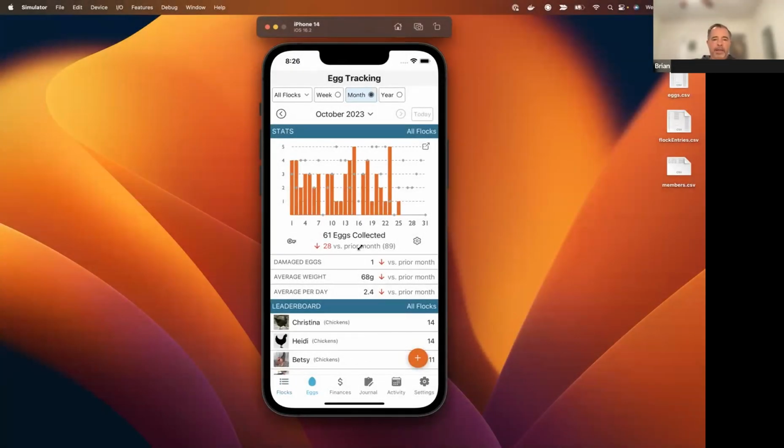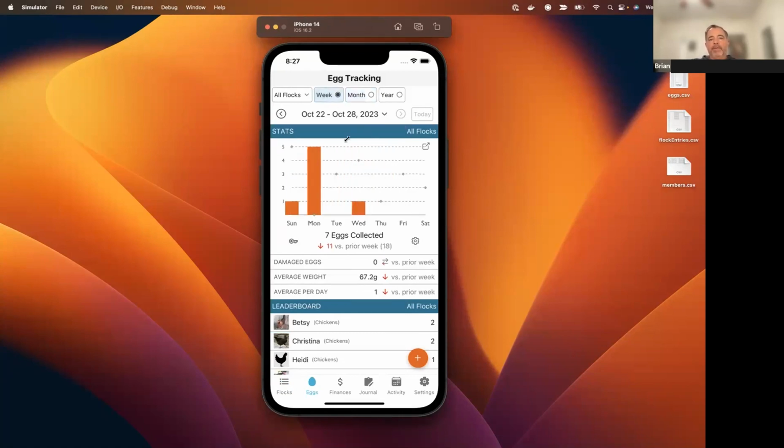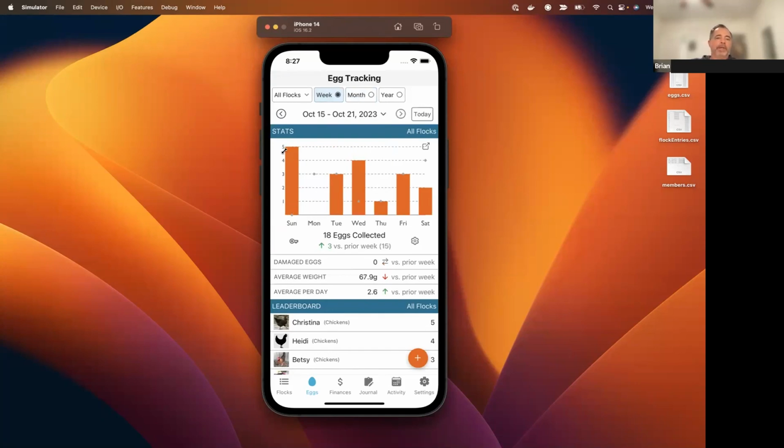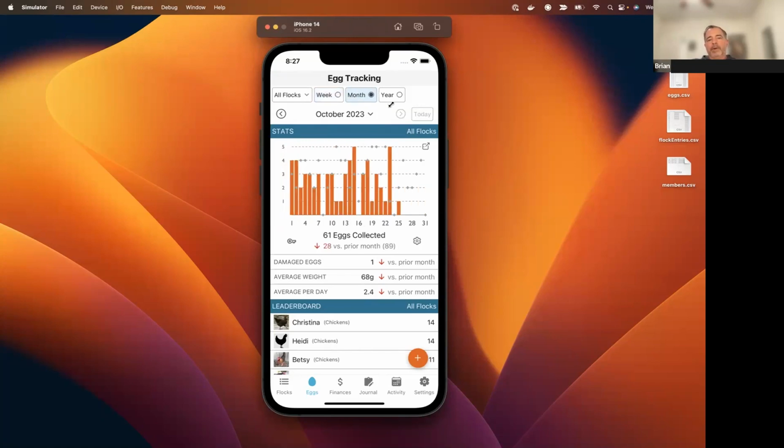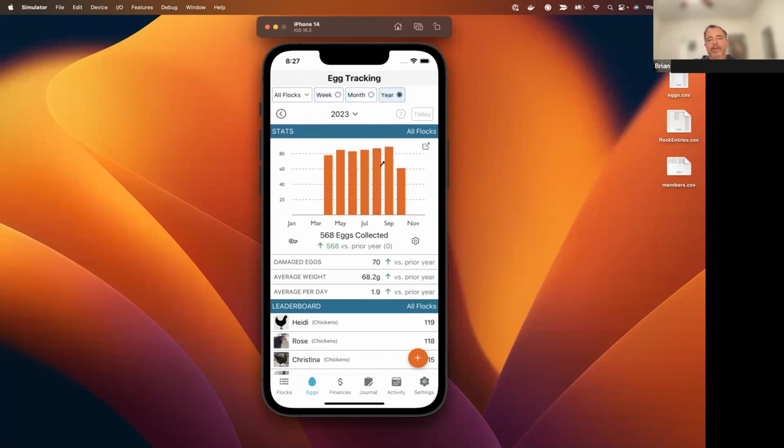Just to get into flock egg tracking, that's the bread and butter of my app, and how it started, is for egg tracking. When you get onto this screen, it always starts in the current month, but you can have different views depending on what makes the most sense. You can look by week. Week is nice because it gives you only 7 bars, so it's a little easier to see. I think most people go by month. That's the default, but you can also do the entire year.